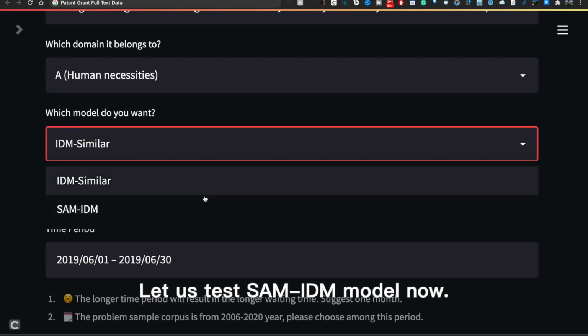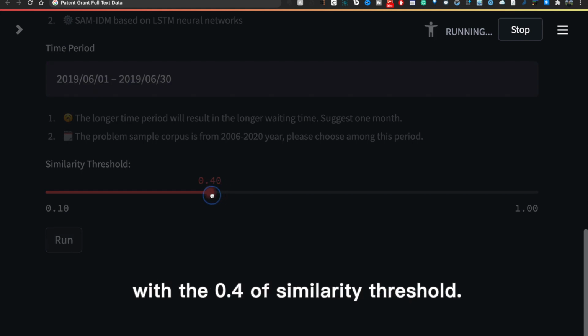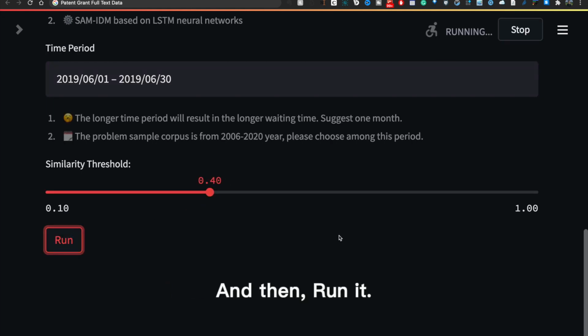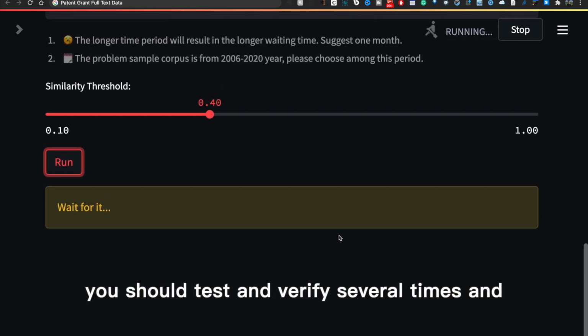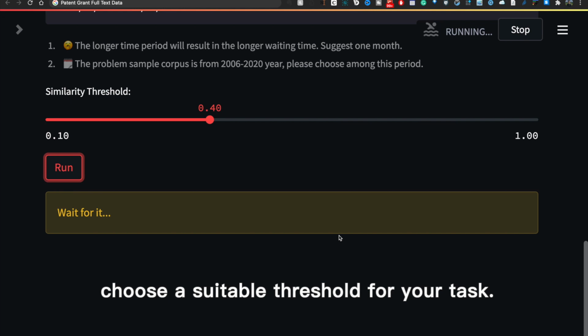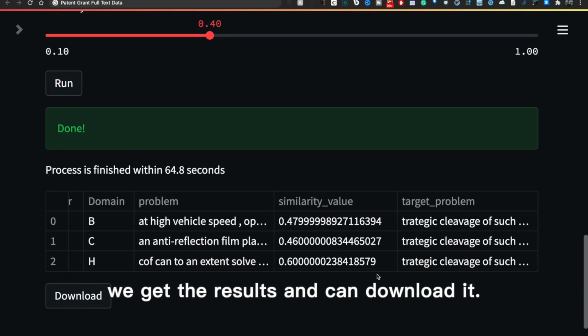Let us test the other model now. We still choose the same target problem with a 0.4 similarity threshold, and then run it. When you use them on your downstream task, you should test and verify several times and choose a suitable threshold for your task. After a moment, we get the results and can download it.